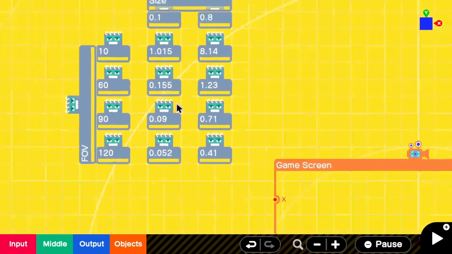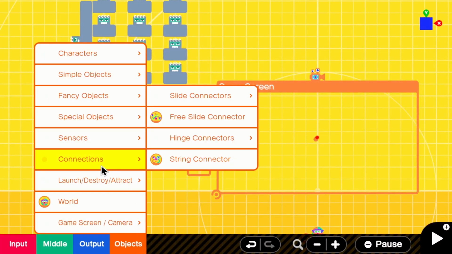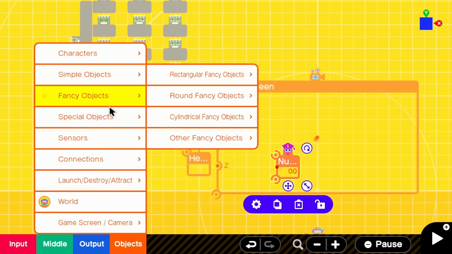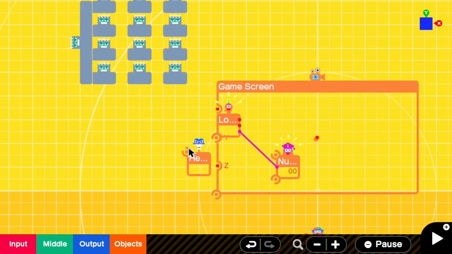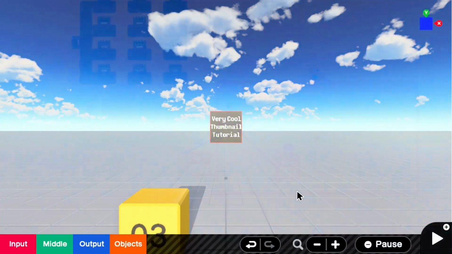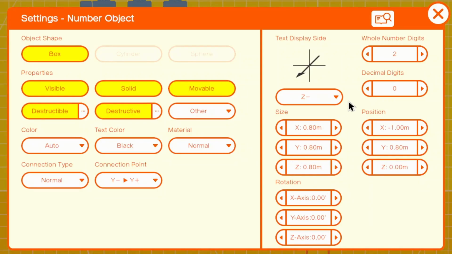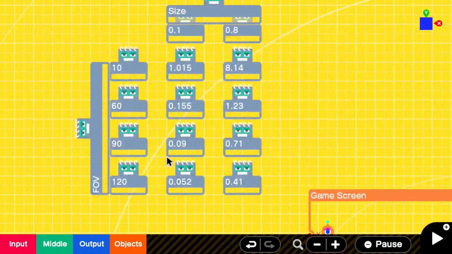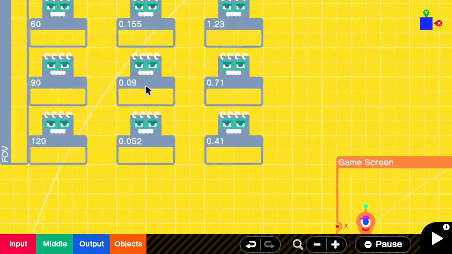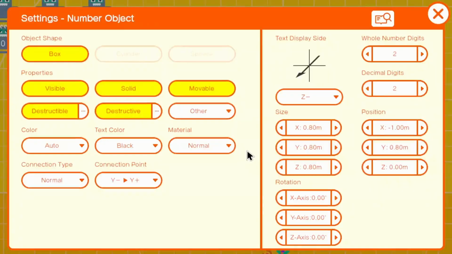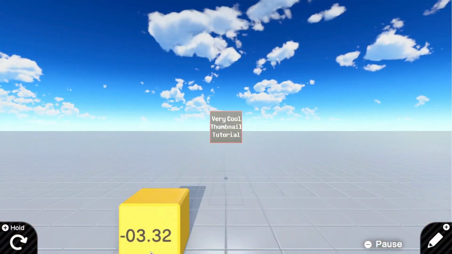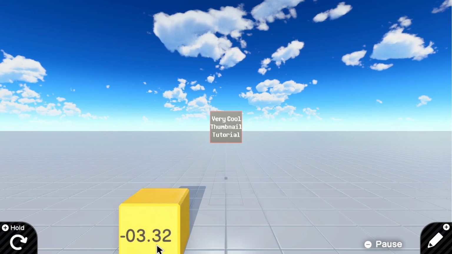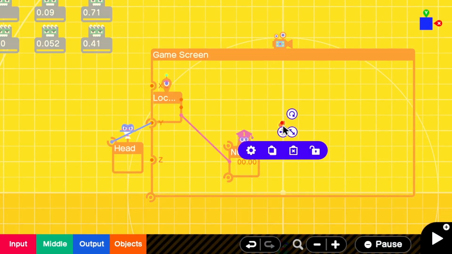Let's grab our number object again and our sensor. So where is the head node on again? It's at negative 3.32. So at FOV 90 at size 0.1, it needs to be 0.09 away. So, if 3.32, that's going to be negative 3.23. So let's put this at negative 3.23.